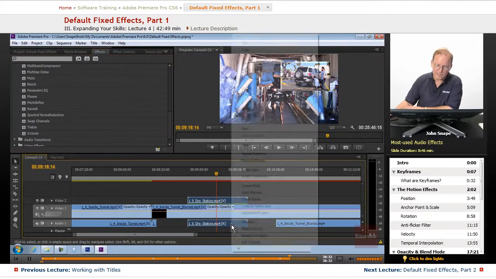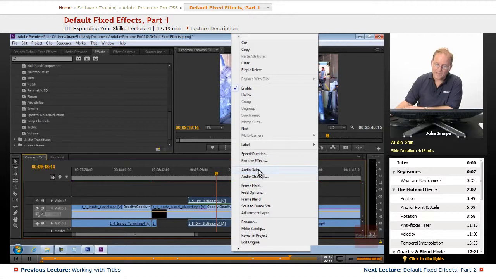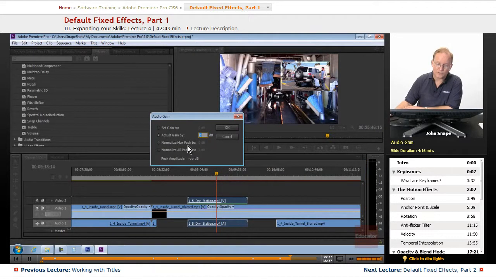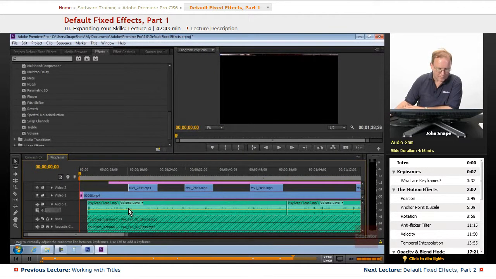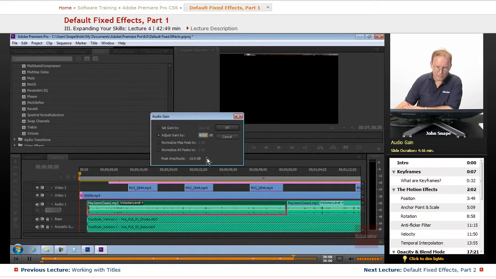Volume, I usually do it down here where we have audio gain. It will let you adjust the gain here. Actually, let me go over that real quick, because that is an effect, but it just happens on that one clip. And you have your set gain to, adjust gain by, normalize max peak to, normalize all peaks to. We don't have any audio on this one, but I believe we do here. So let me go up to audio gain.